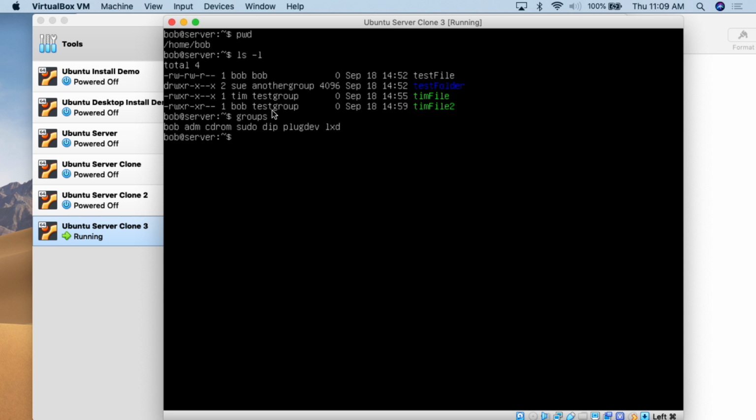But let's think about it for a second. I wonder what groups tem is a member of, or Sue. So if I use groups, space, and then simply whatever the username is, let's say tem, hit enter, I can see that Tim is a member of the tem group, and he is a member of the test group. If I do groups and then plug in Sue, to see what she's a member of, I can see that Sue is a member of the Sue group. So that's just the group that's created when her user account is created, and also the test group. So this is a way I can see what groups certain users are members of.